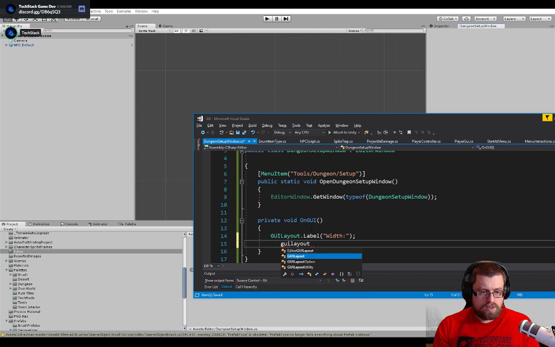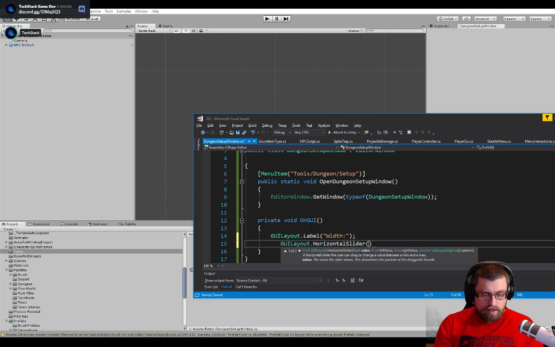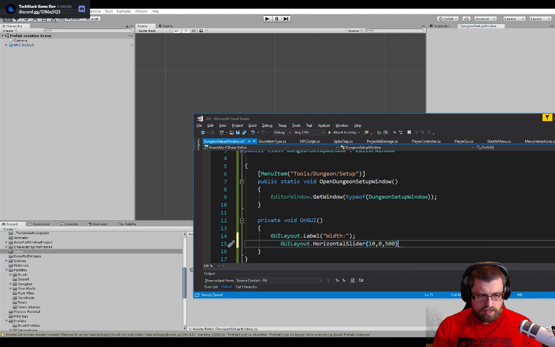GUI layout dot range slider. A horizontal slider that can be dragged to change the value between the min and the max. Sure. We'll give it really high values. 0, that's the initial value, right? So let's say 10, 0, 500. So that'd be really hard to use.